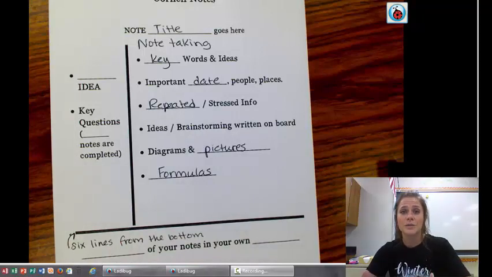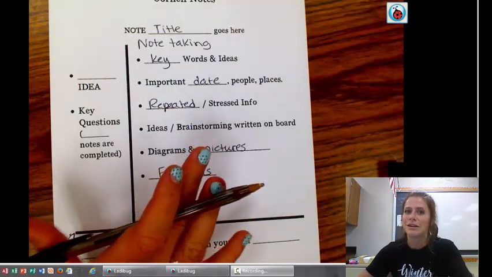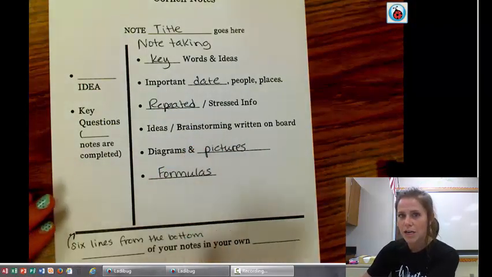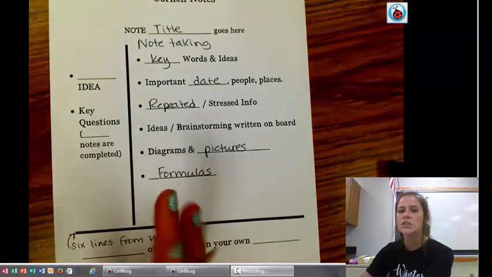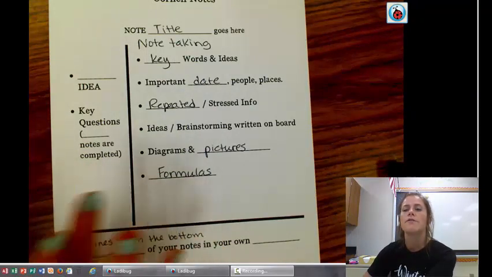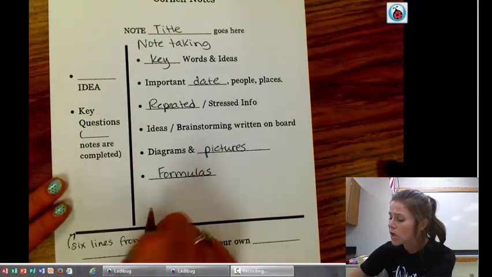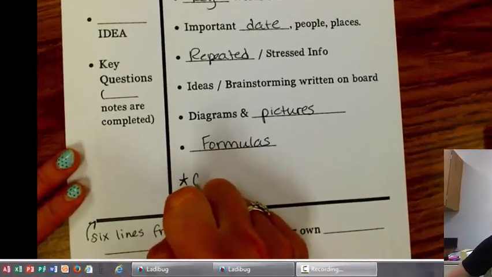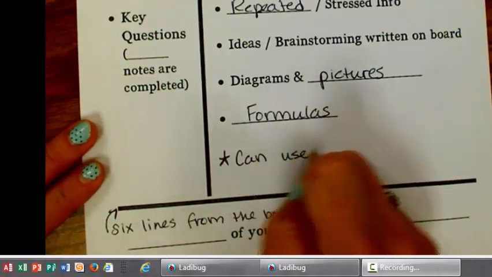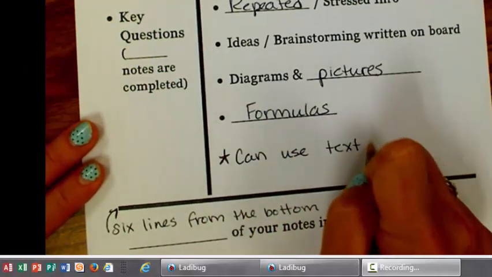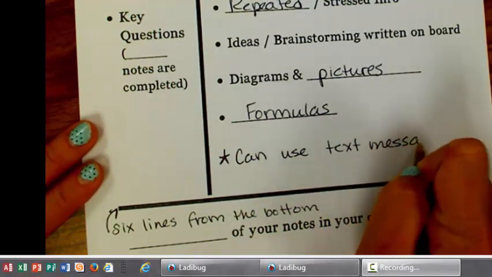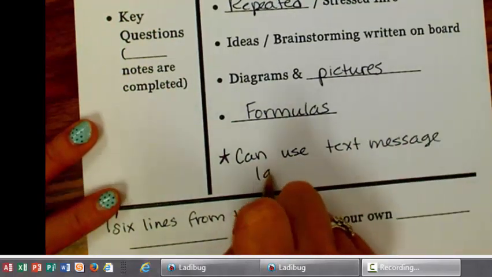If you can read your text message language, which you should be able to read, if you can't read it, then they're not going to be good notes. But if you can read it, then you should be fine. These notes are going to be for you and for studying purposes. So let's go ahead and add that. Can use text message language.